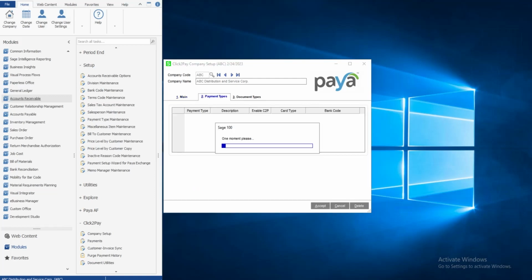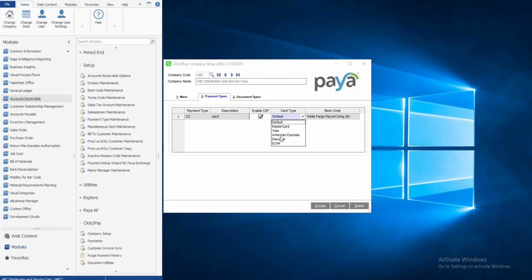Next, we have payment types. So here in the payment types, once the payment types are loaded, you will need to enable Click2Pay by each payment type that you're going to be using and determine the card type. Now you can use default if you're only going to use one credit card type, which we'd recommend, but you can also choose other options for the other different types of cards.